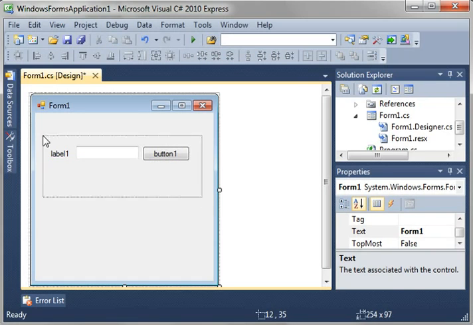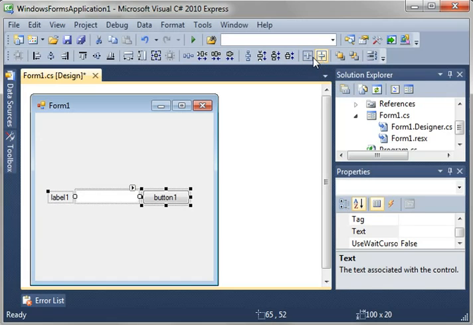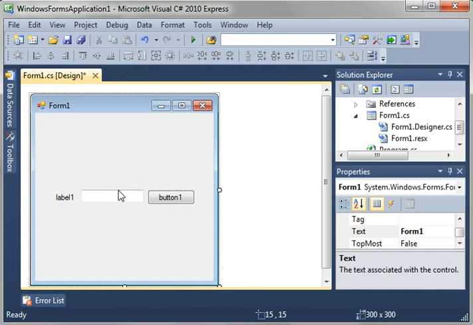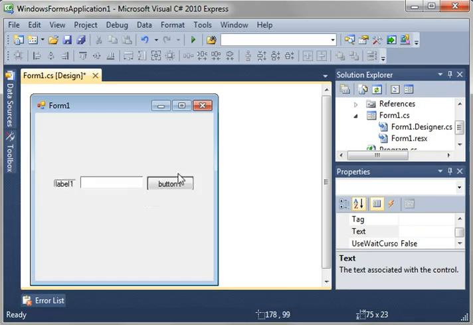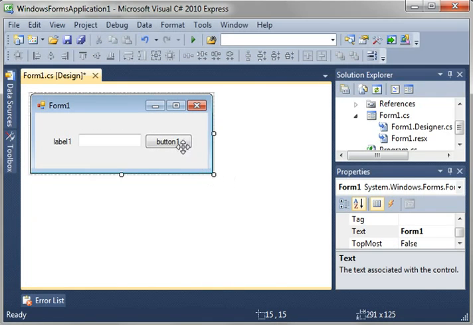And when in doubt, you can always just select a bunch of controls and then use up here the increase spacing, decrease, remove horizontal, make vertical spacing equal, etc. Just play around with those a little bit, see how you like them. Now if you try to center vertically, that's what it does, and that's what it does. So vertical, horizontal. Pretty simple. I'm just going to move these back up here, and let's resize our form a little bit.